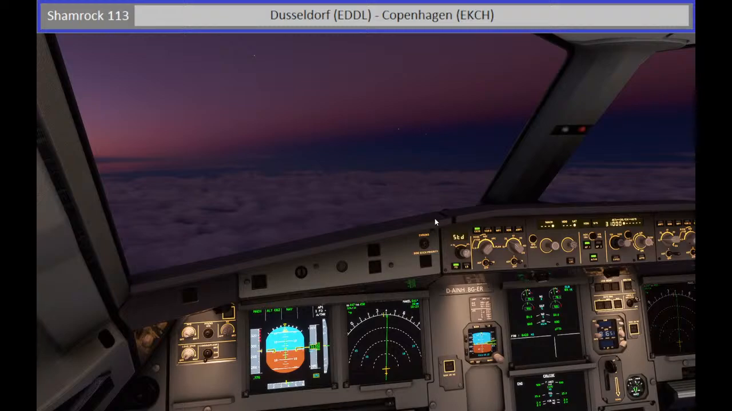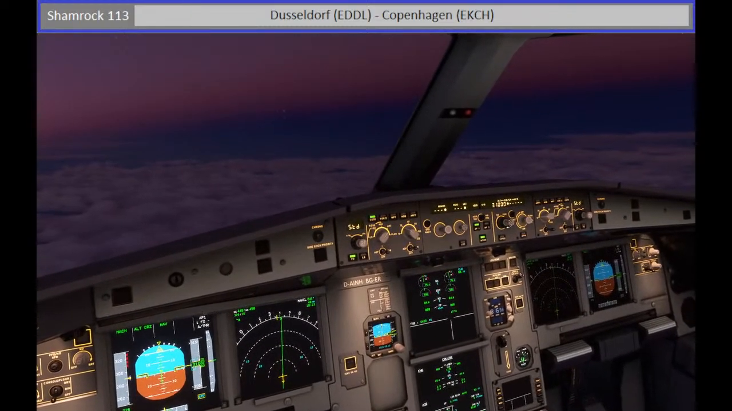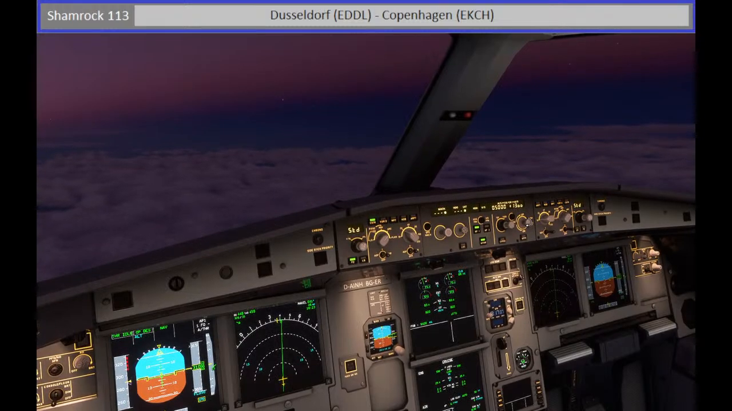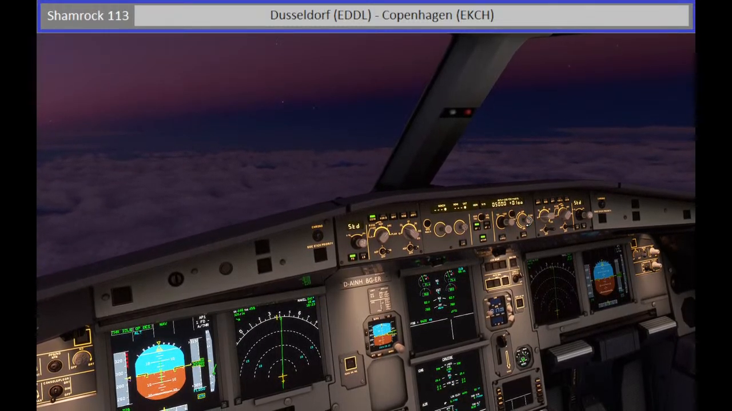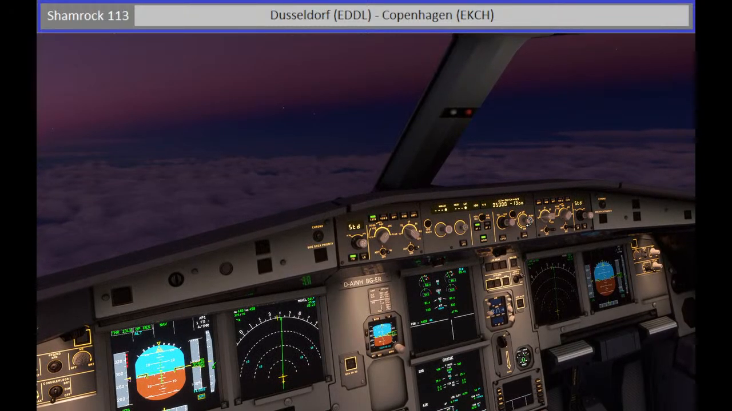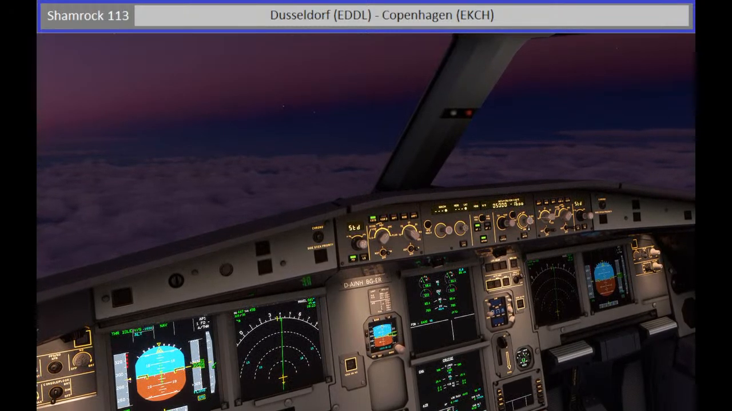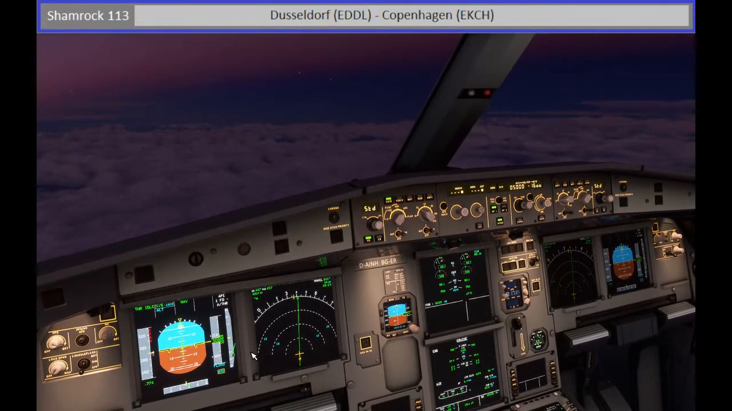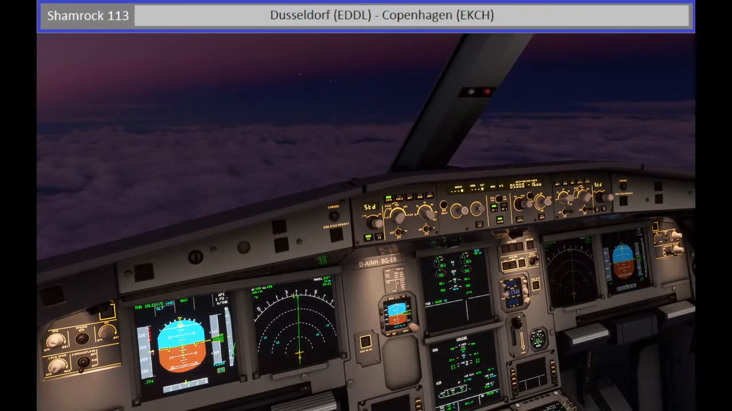Okay, time to start descending. So we're going to go all the way down to 5,000. And our vertical speed will not be positive, it will be negative, and we'll go down at, let's start out with 1600. And we'll call that one out.